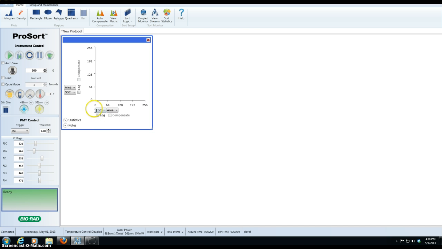By default, I go to forward scatter area against side scatter area here. If I want to change that, I can do so by clicking on any of these icons here. I can change the scale. If I check log here, I'll use, in this case, side scatter on log scale.